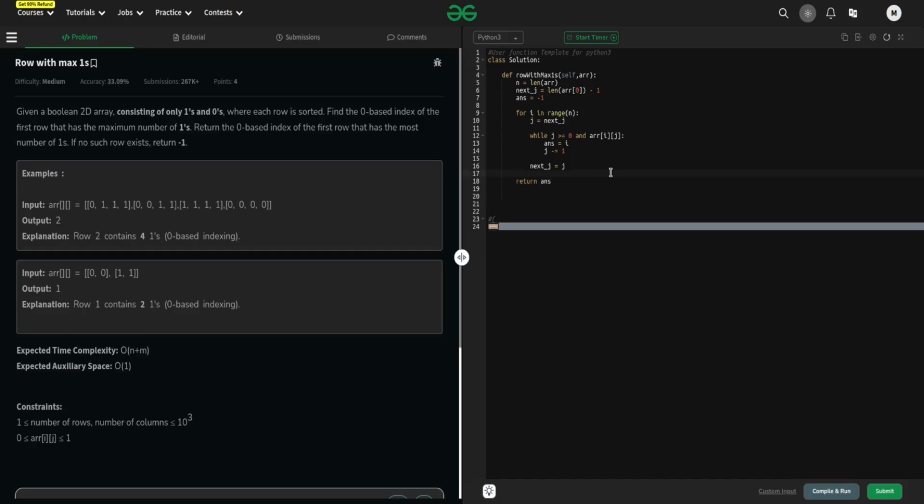So first, let us look at the Python implementation. So over here we have n, which is equal to length of array, and then we have next j, which is equal to length of array[0] minus 1. So this is for a row counter and this is for column counter, and answer equals -1.